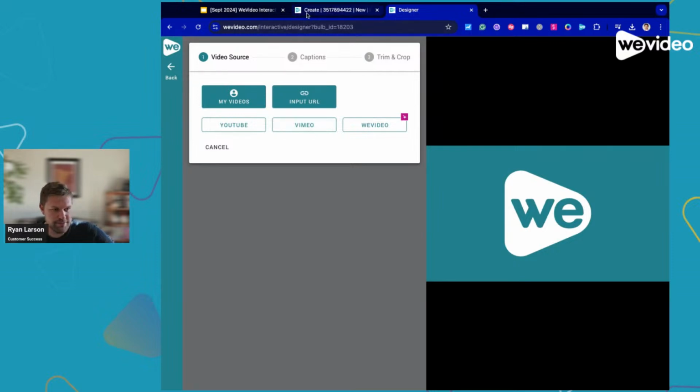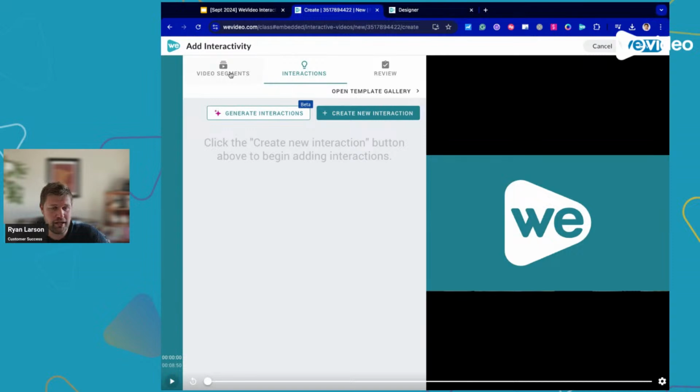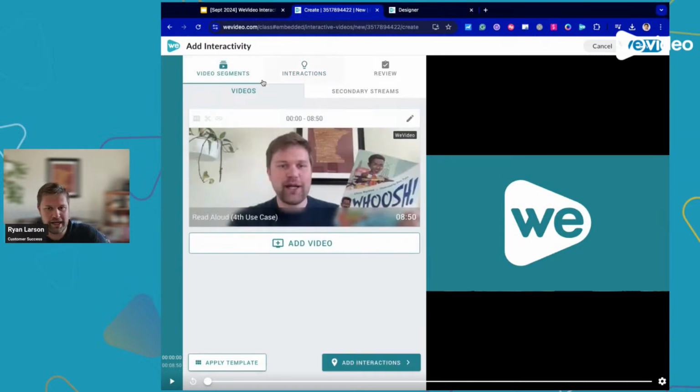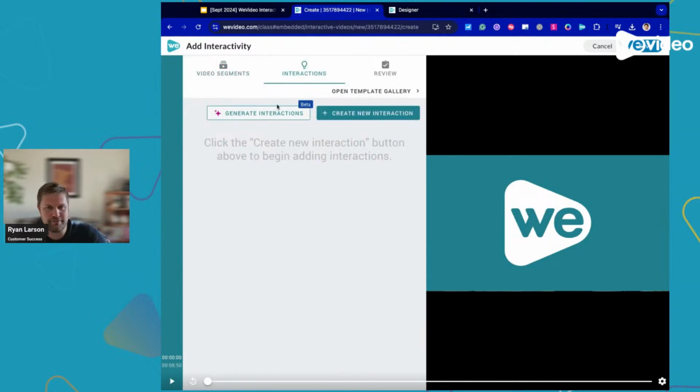Now, the difference between these two things is I might generally use this workflow if I wanted to use a YouTube or Vimeo video. Today, I want to show you using the power of your own creations. And so I just went straight to the interactive dashboard. So that is some of the things to know right there.